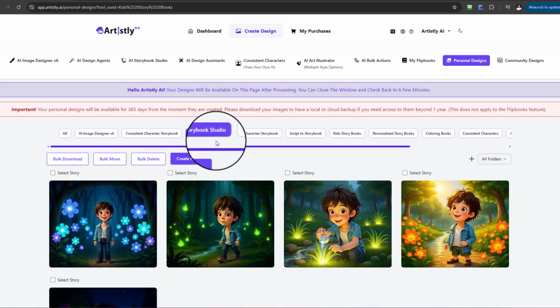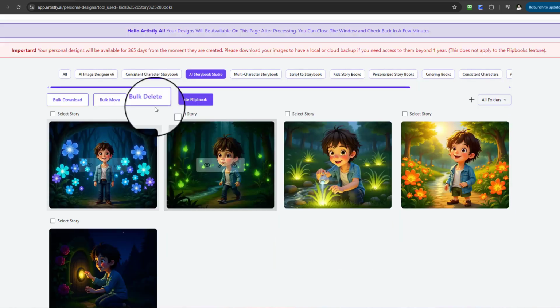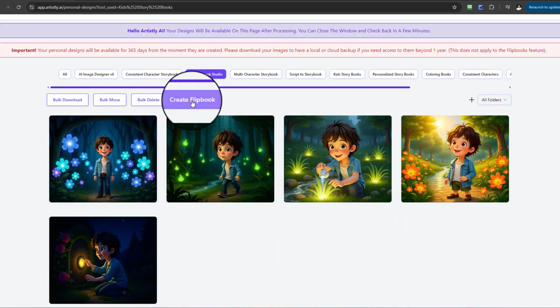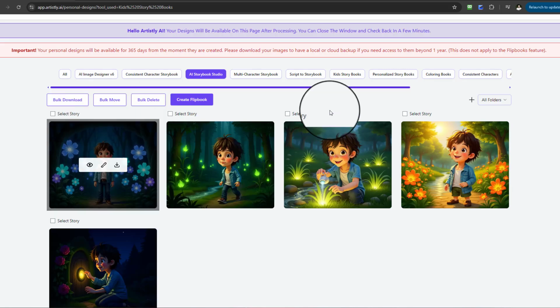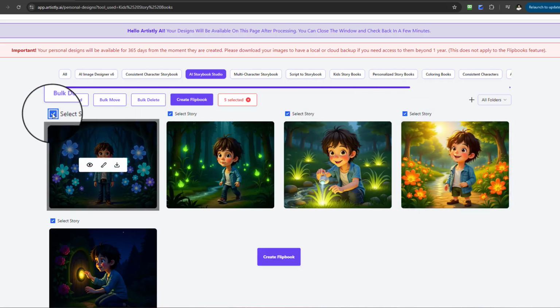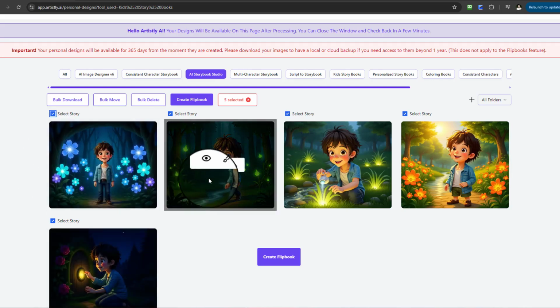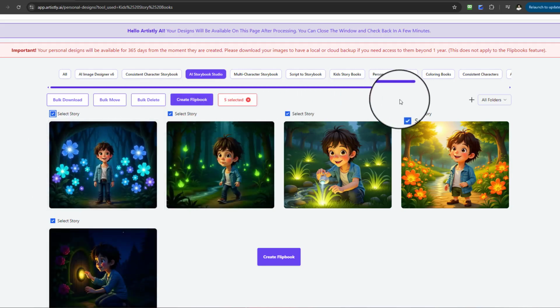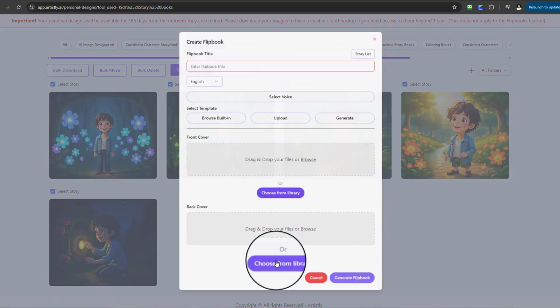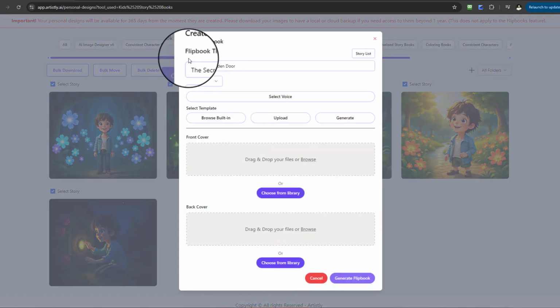So whether we're going to be creating using the story idea ability or script to story, we need to make sure we have selected this particular button. Okay, once we've done that, Create Flipbook, you can see the checkboxes have appeared, as you would imagine. Once we select that, you can see all 5 that are related to this particular story have also been selected. Once we do that, we select Create Flipbook, and you can see we have the title already there.